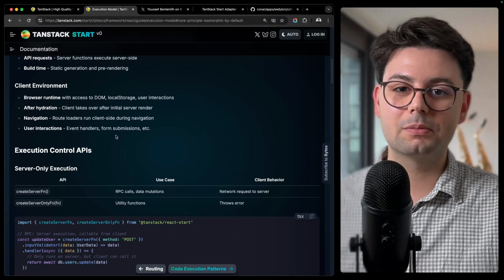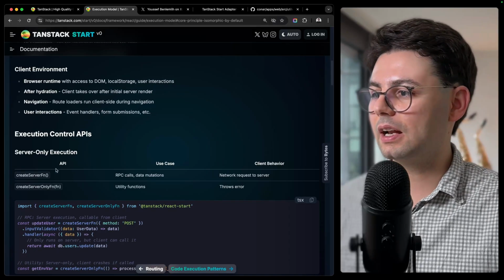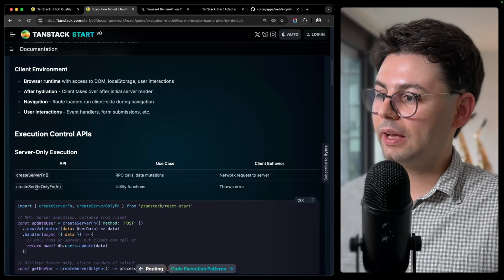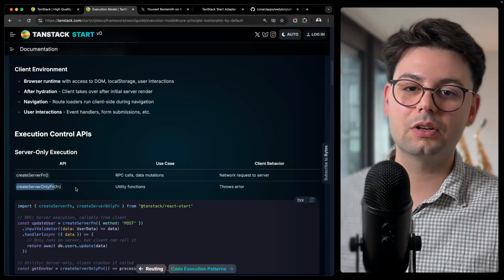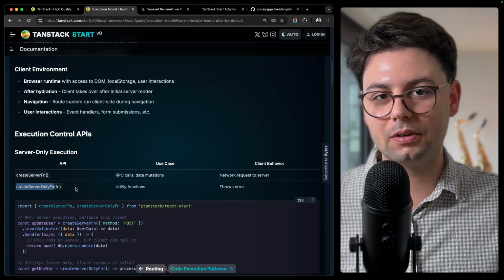Of course, you have the possibility to separate these two environments. You can use create server-only function, which allows you to run a function that can only run on the server and it will throw an error on the client.